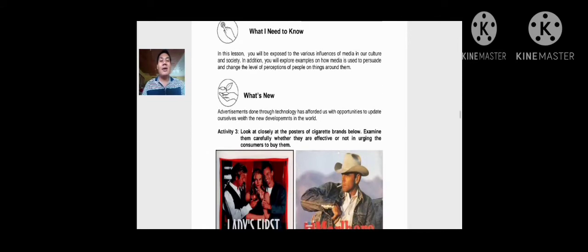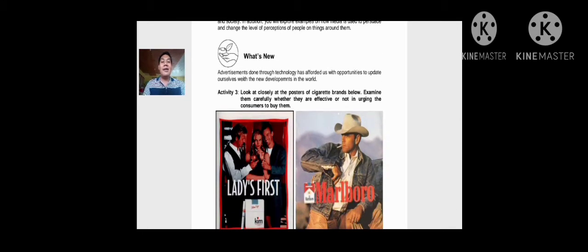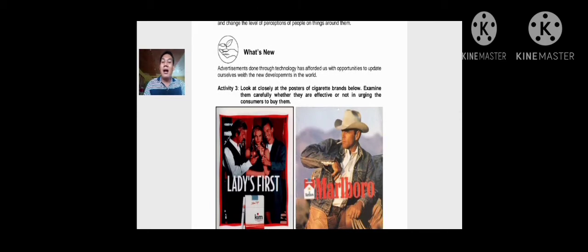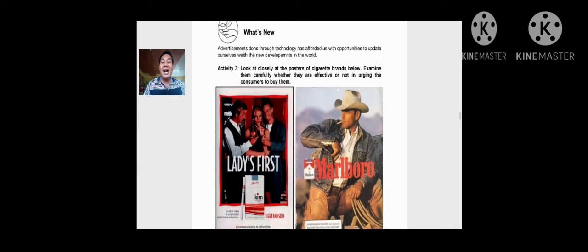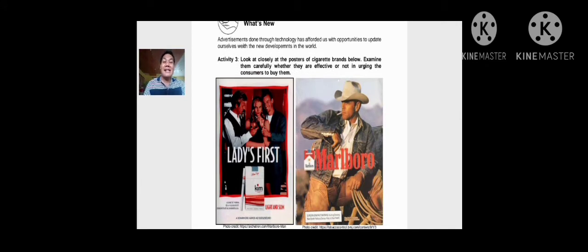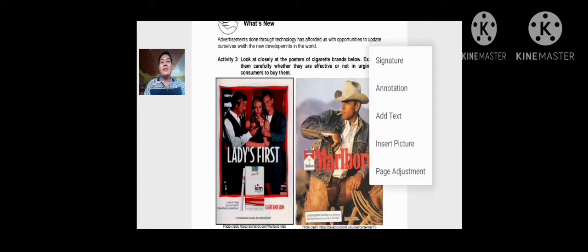Okay. What's new? Advertisements done through technology has afforded us the opportunities to update ourselves within the new developments in this world. Activity 3: look closely at posters of cigarette brands below. Examine them carefully whether they are effective or not in urging the consumers to buy them.